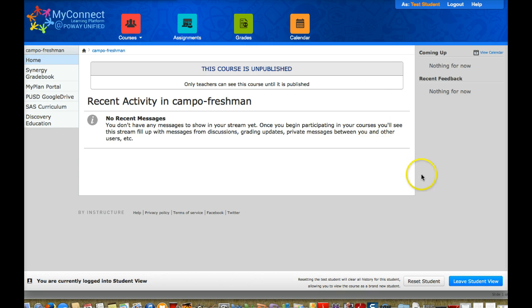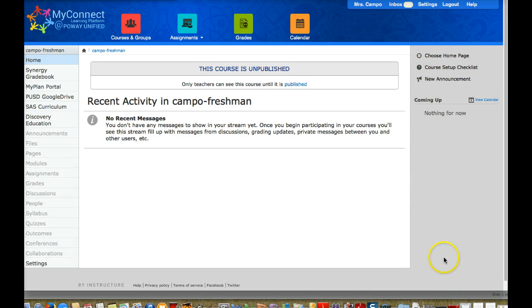Now I caution you here because there's a blue button in the bottom right hand corner that you must click in order to leave Student View. So don't forget that, because I did. I had to log myself out and back in several times before I acknowledged that that button was there.